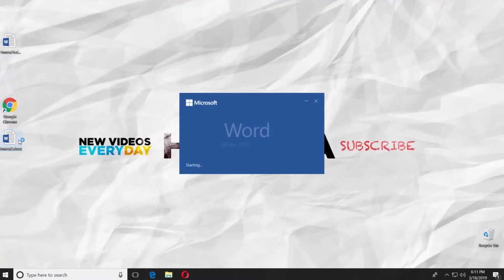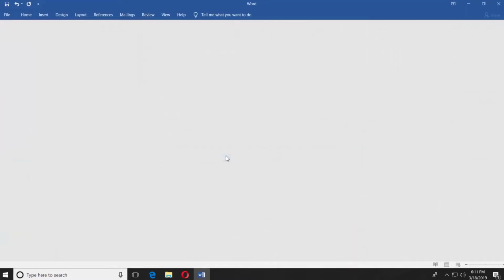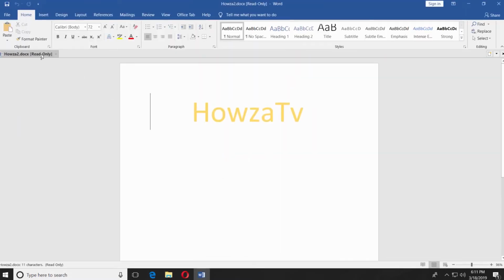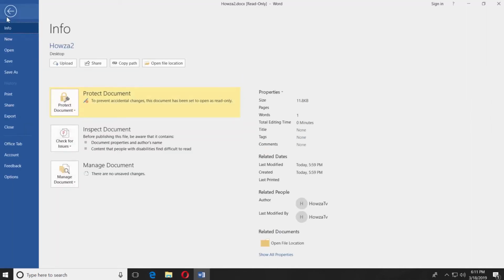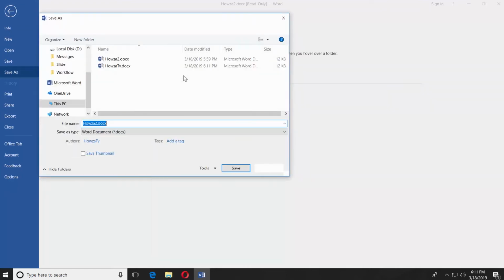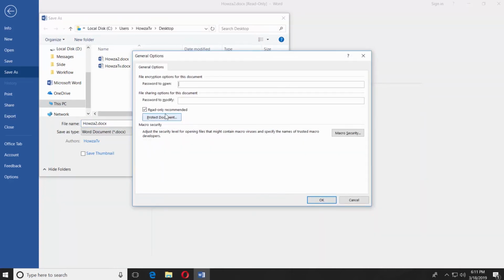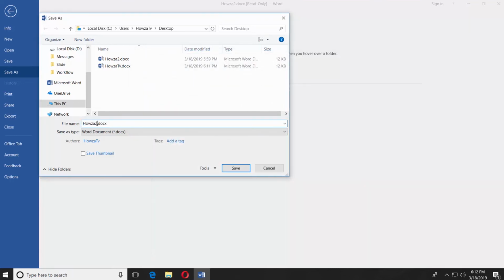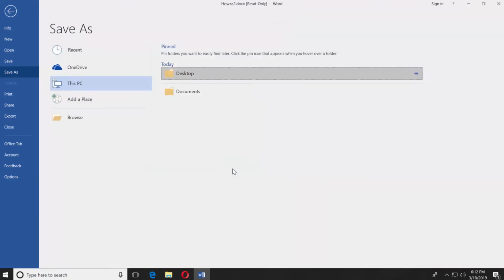Open a document you need. Click on File at the top left corner. Select Save As. Set the path to save the file. Click on the tiny arrow next to the Tool option and select General Options from the list. Uncheck Read Only Recommended. Click OK. Rename the file. Click on Save.